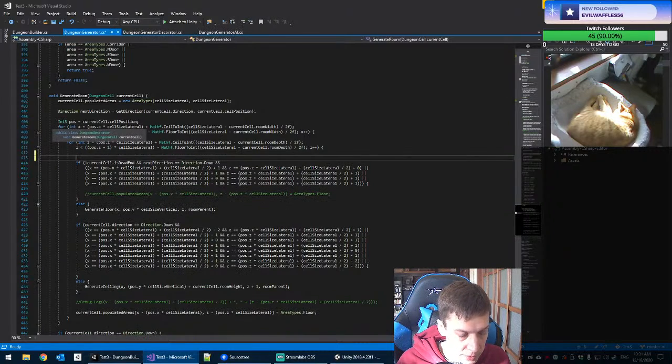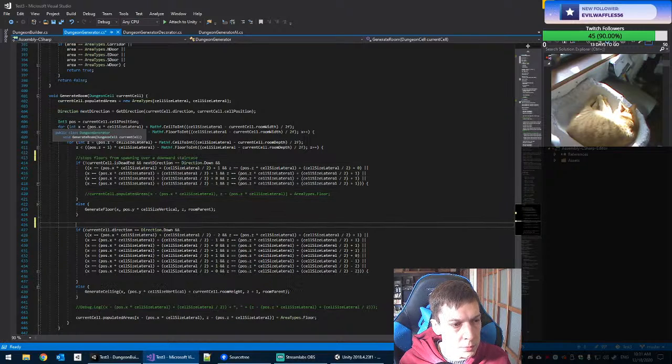Let's put little comments there. Stops floors from spawning over a downward staircase, and this one stops ceilings from spawning inside of a downcoming staircase.